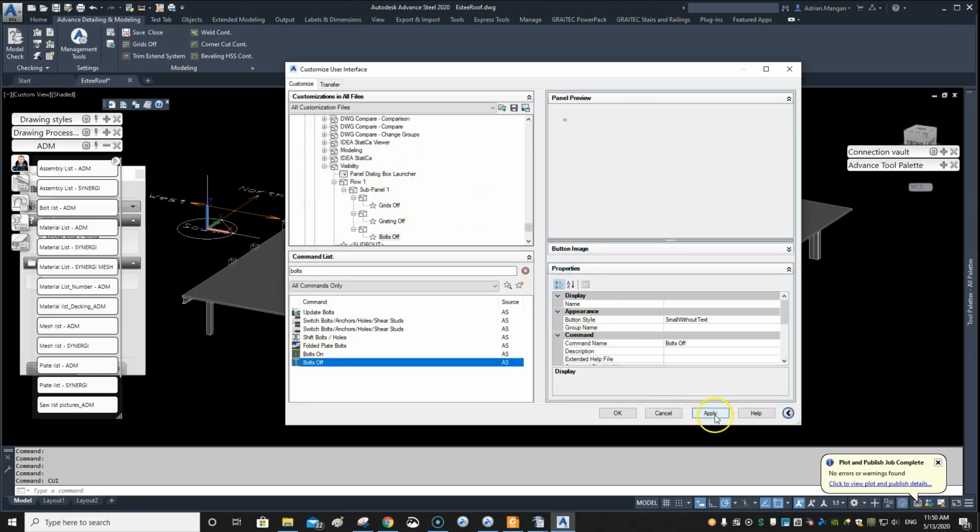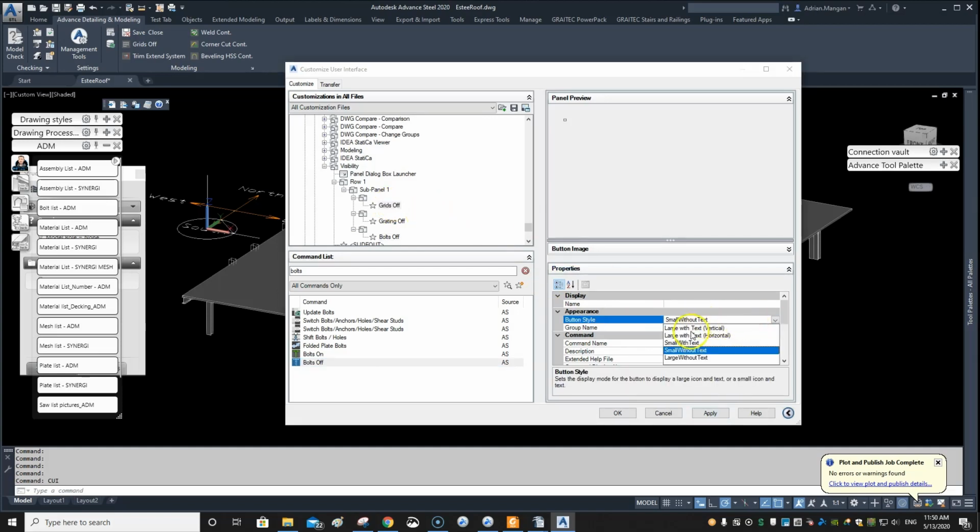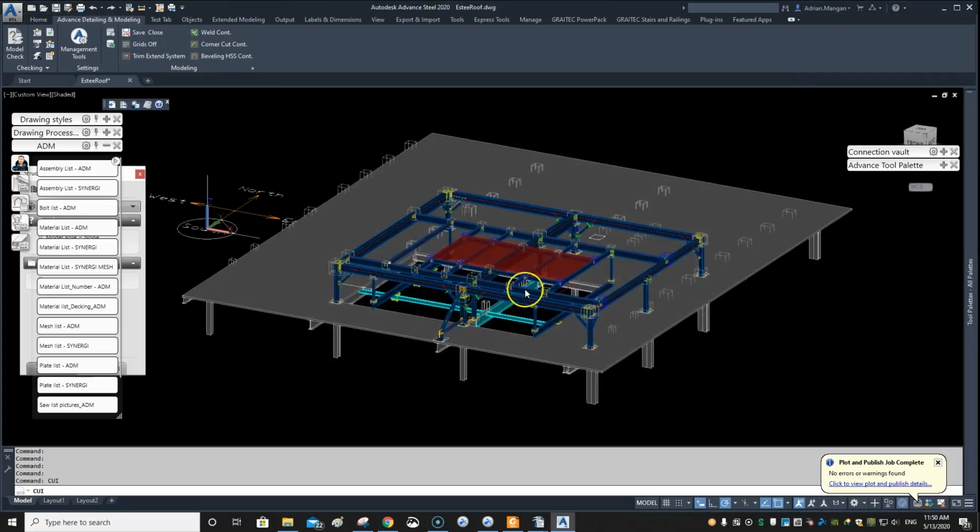So you need to click on each of these if you want the text. You can make these large as well, but they take up too much real estate. I like the small with text myself, is my preference. Everyone's going to be different. Small with text. And bolts off. Small with text. There you go. Apply. Okay.